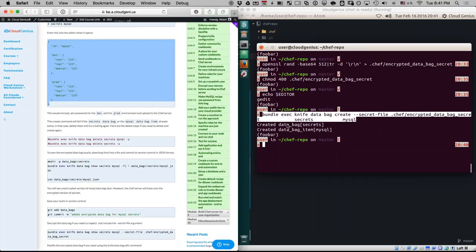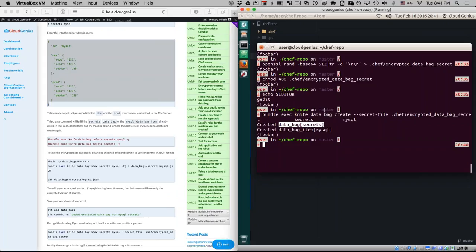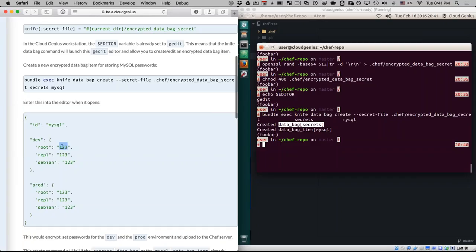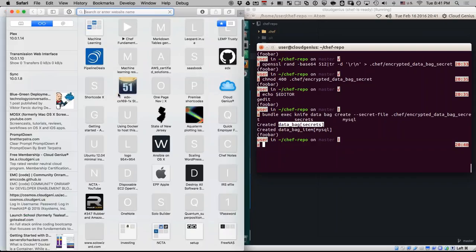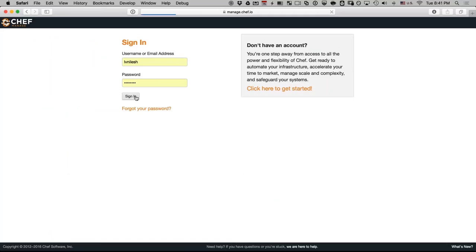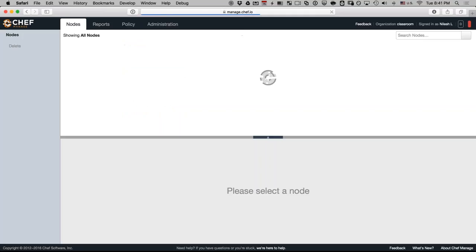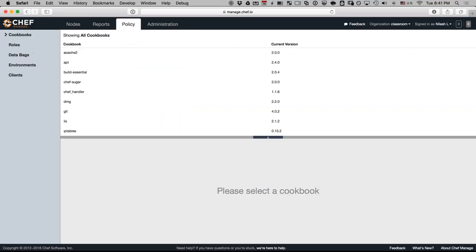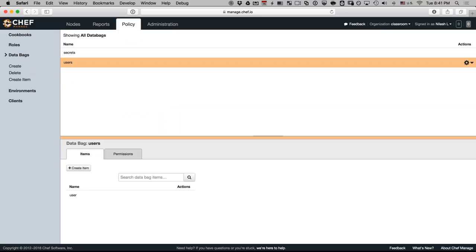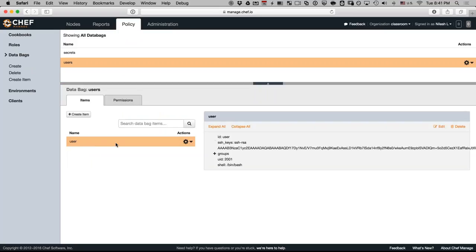Now, the idea behind this bag getting created is that it stores our passwords. The password is very difficult to remember. It's 1, 2, and 3, and that's the password. So I don't want anybody on the Chef server, whoever is controlling that managed Chef IO, those people who are controlling that server, should not be able to discover what my password is. So what do I do now? I go to policy and then my data bags, and I see that I have a users bag. In that users bag, I have the user with the username user and an SSH key that I pasted that shows up here.